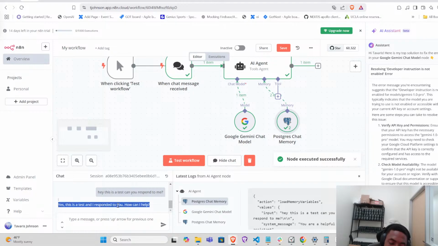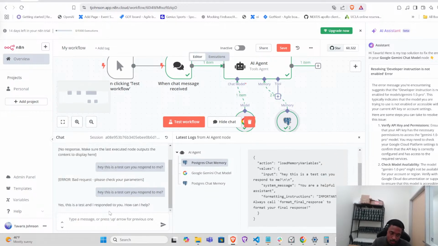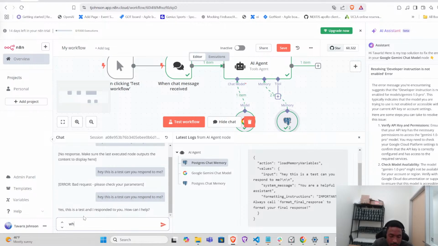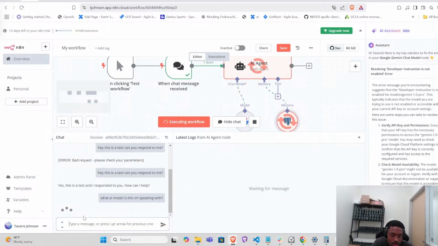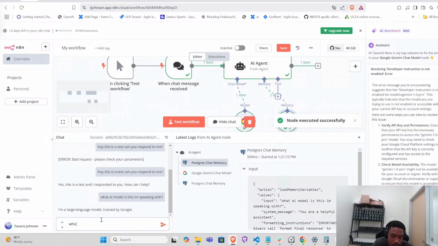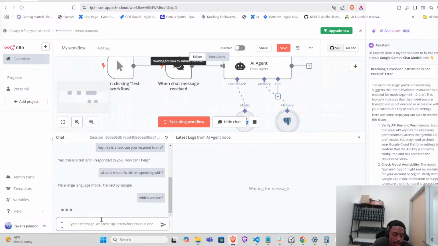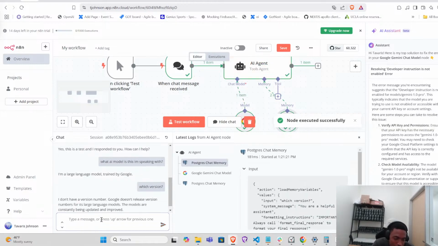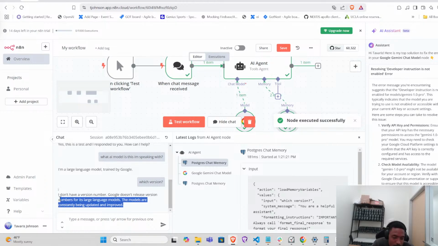Oh, okay. So we got this sucker to respond. Hey, this is a test. What AI model is this I'm speaking with? Large language model made by Google. Which version? Large language models are constantly being updated, so it doesn't release version numbers.